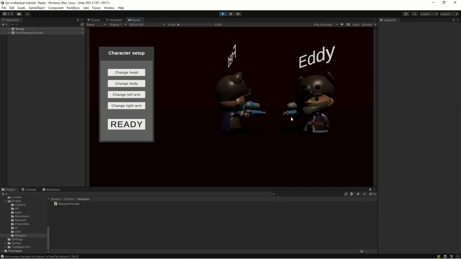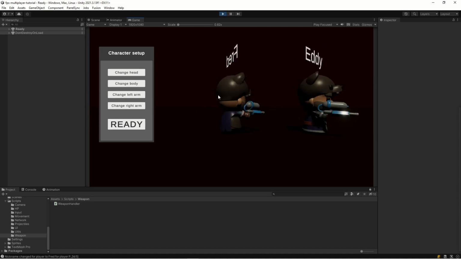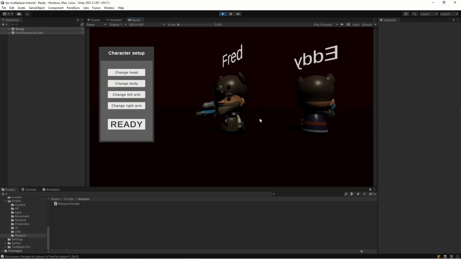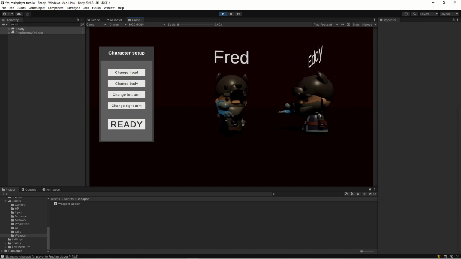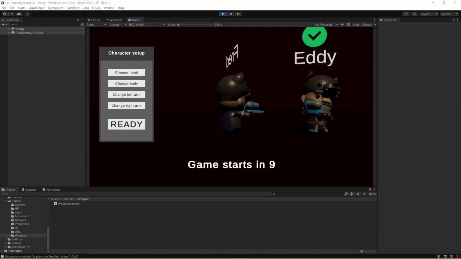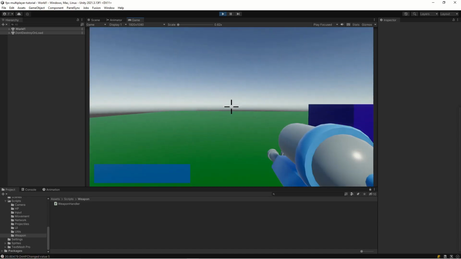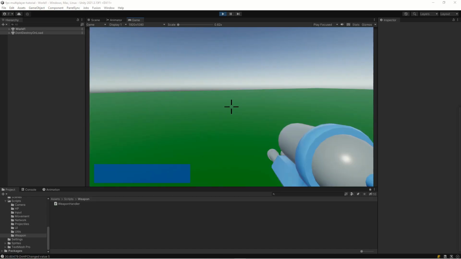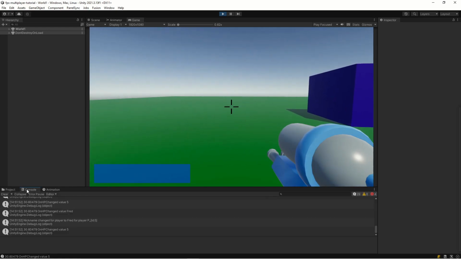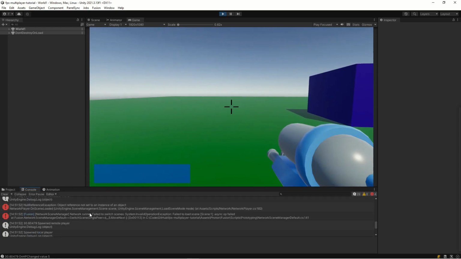So the first part is this stuff are rotating, and well, it shouldn't be like this, right? So that's something that we need to fix, and then let's have a look at another problem, and let's just ready up and start. So here we go, and we are now started, and we have some errors.